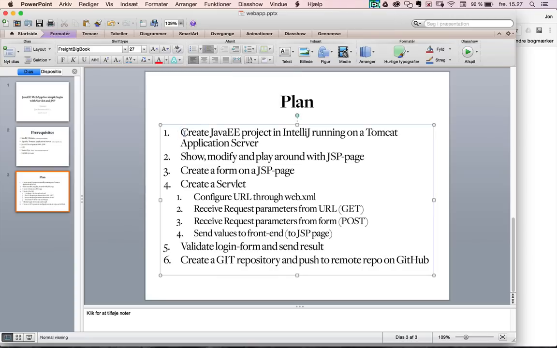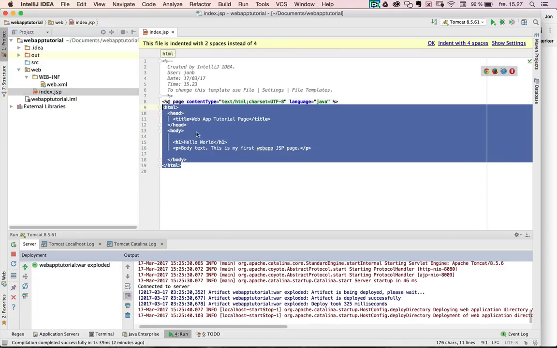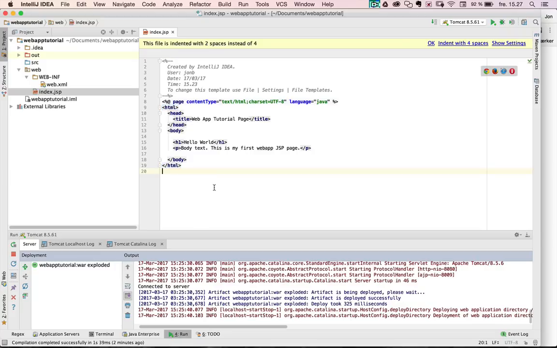So now we have created our project in IntelliJ, and we have run the first test. Now I want to show you how you can modify and play around with the JSP page. So I go back to IntelliJ, and primarily this is supposed to be just pure HTML, but also we need to be able to insert a few things in here, and you can actually do quite a bit on a JSP page. Although you have to be a bit careful because it's not really recommended, but you can actually insert Java programming directly into this page.